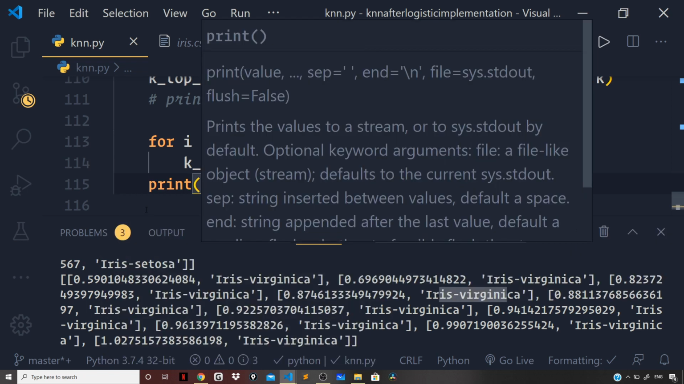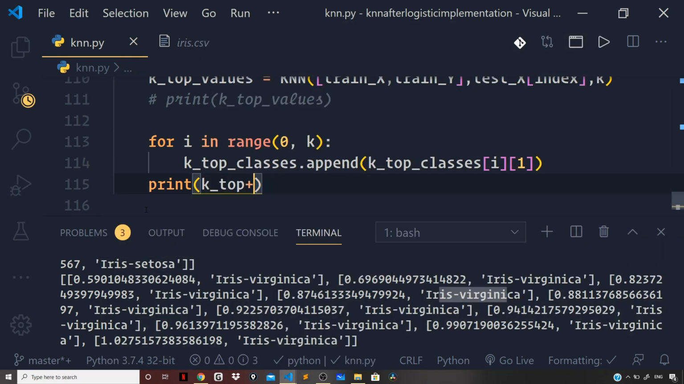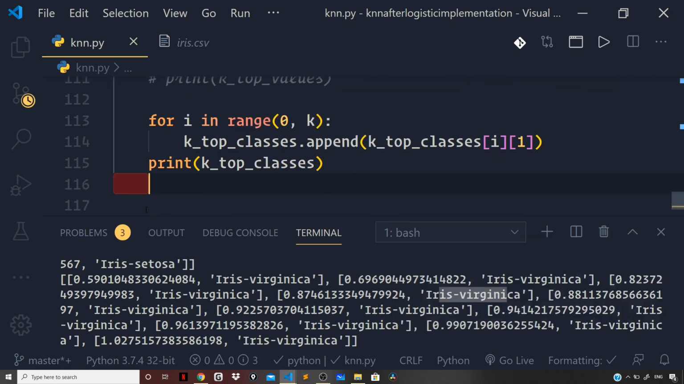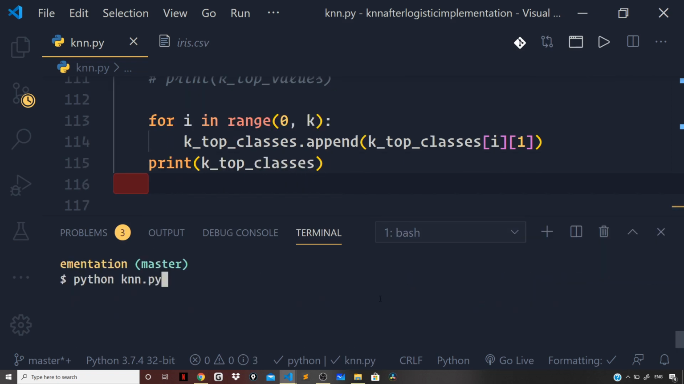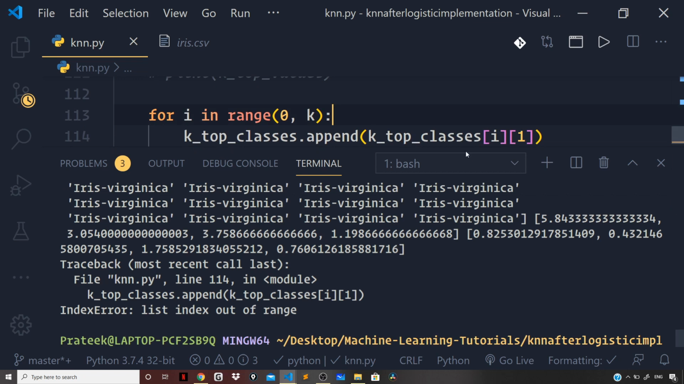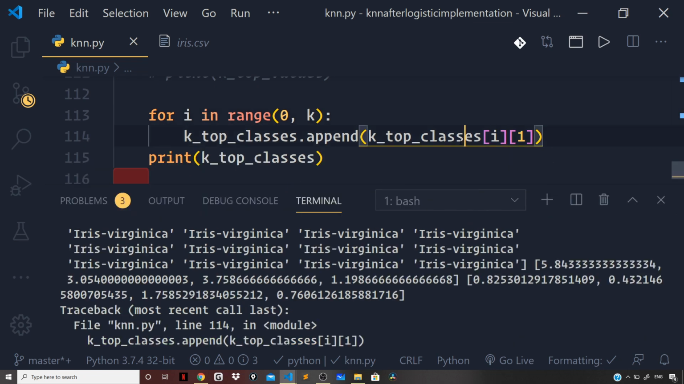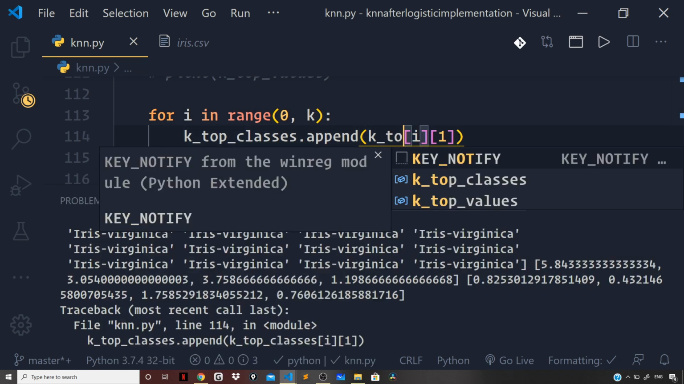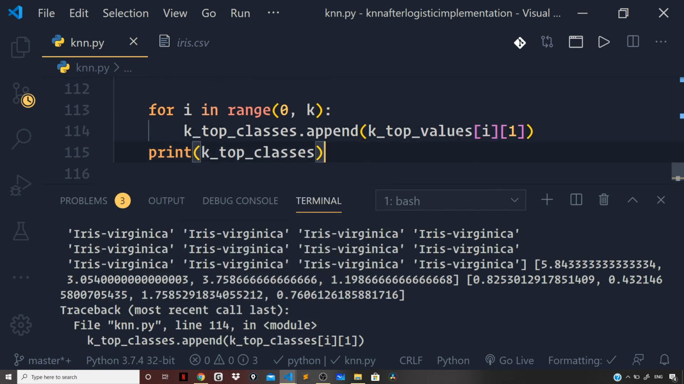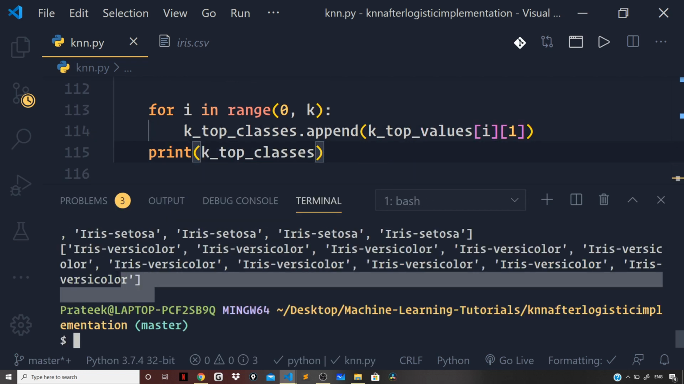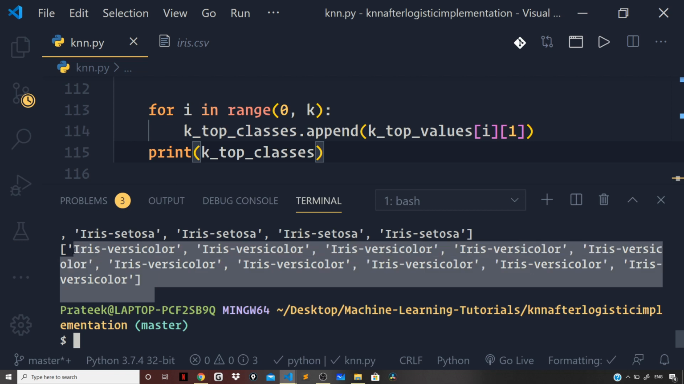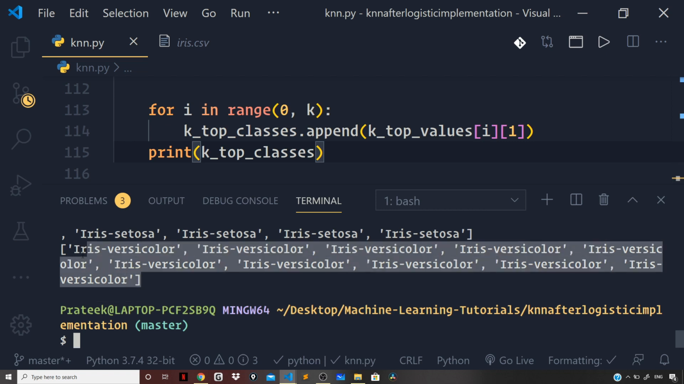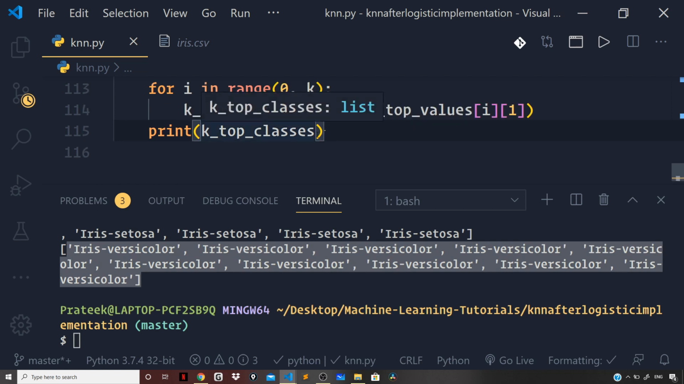So print k top classes. Okay, I made a typo. It is k top classes. And again run the file. So now you can see we are getting the k top classes. So these are our k top classes. Now let us comment this out.